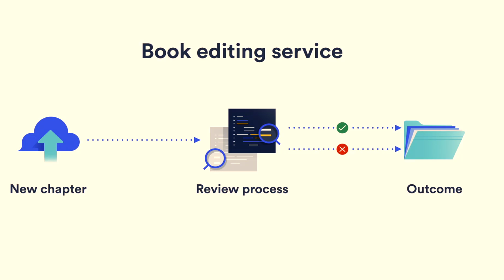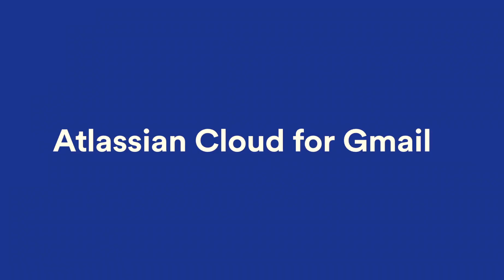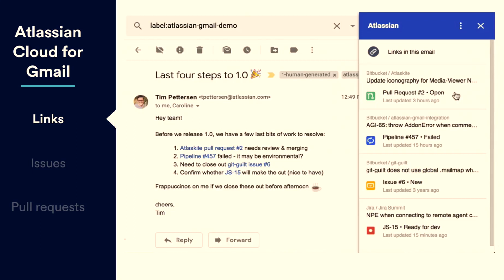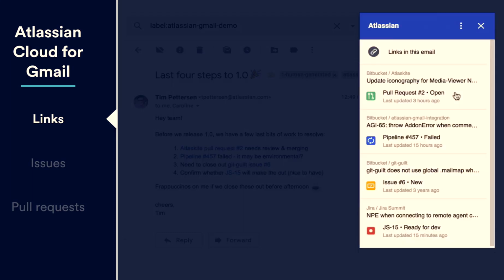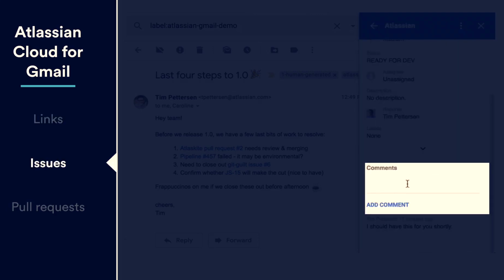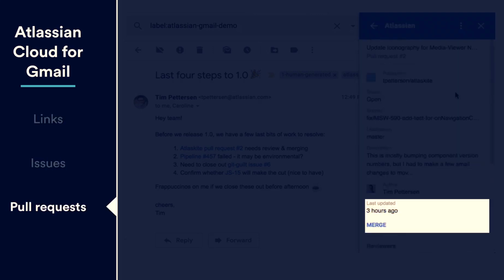So there's actually something similar out there that we built. You heard in the keynote about the Jira Cloud for Gmail app. This is something you can start using right now. It's available. So with this app, whenever you receive a message with links to Jira issues or Bitbucket pull requests, you have all the information in place. So you don't have to context switch to them to see them. You can even perform actions from here, like adding a comment to a Jira issue or maybe merging a Bitbucket pull request.